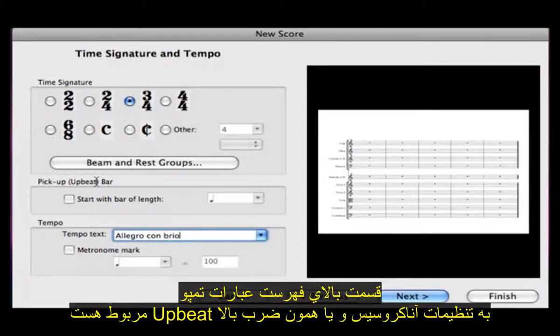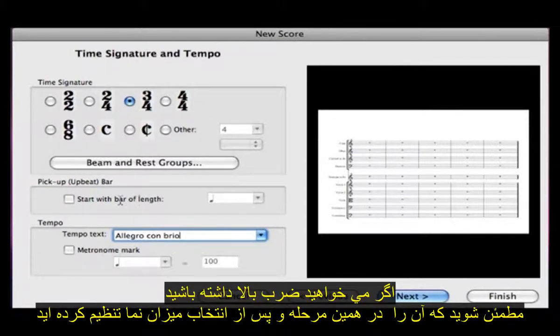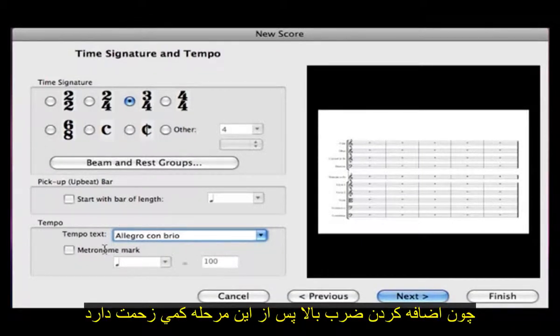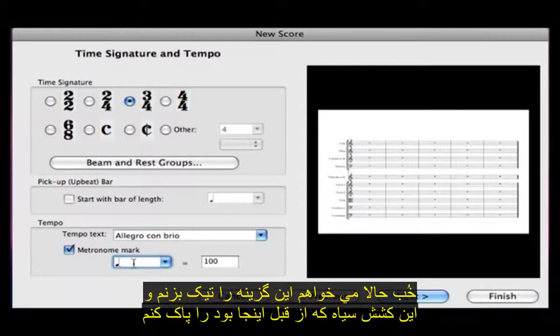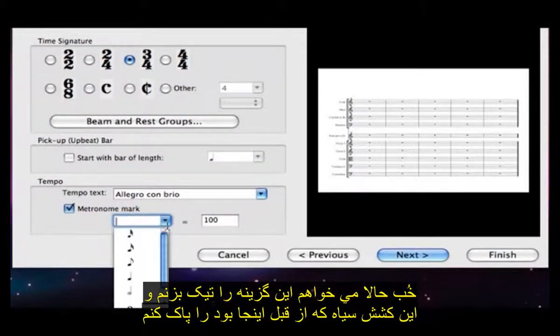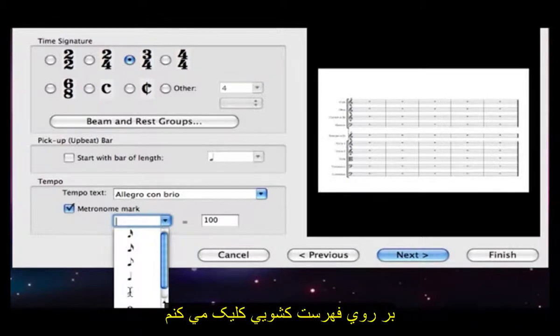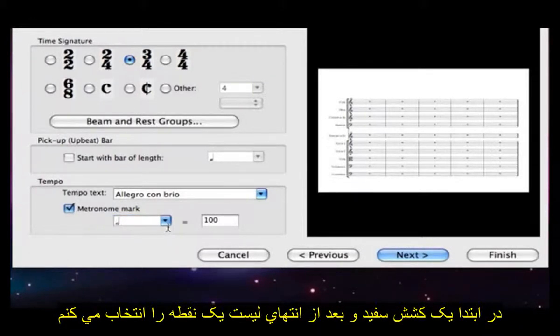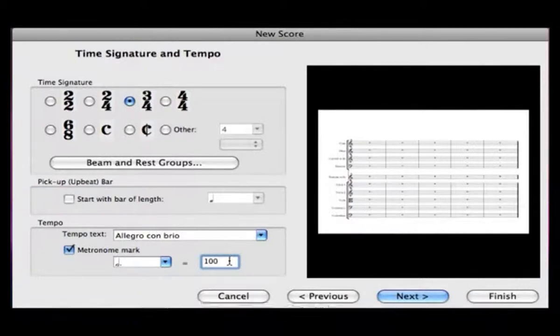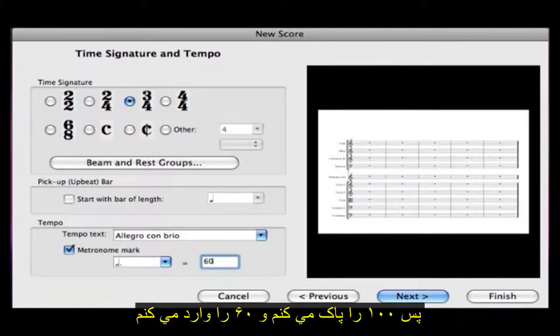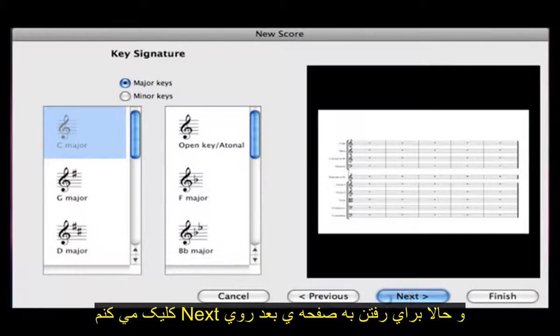Above that are settings for an anacrusis bar, or pickup upbeat as it says. If you need to use an anacrusis, make sure that you set this when you set the time signature, not afterwards, because doing it later is a bit fiddly. Last, we need to set the metronome mark. So I'm going to give it a tick, and then I'm going to delete the crotchet that's already there. I'm going to click on the drop-down menu, and choose first the minim, and then from the very bottom of the list, the dot. That gives me dotted minim equals, and of course Beethoven sets it at 60, so I'll just delete that 100 and type in 60, and then I'll click Next to go to the next page.